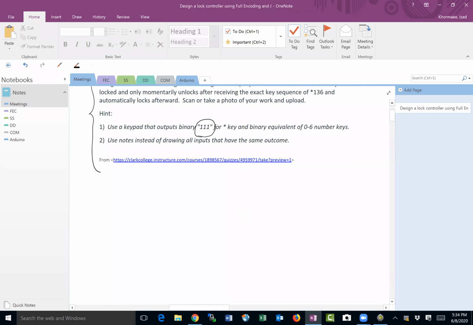So the first step, what is the first step in design? The first step in design is to do system diagram and state diagram, right? So that's what we're going to do. We're going to say, okay, here is my system. I've got 3 inputs coming in. I'm going to call this inputs x2, x1, and x0.